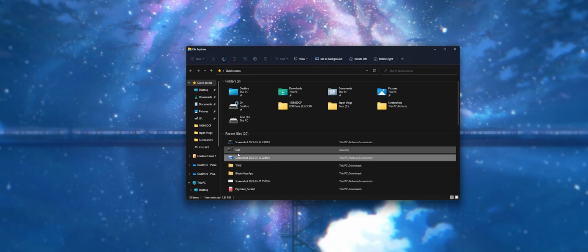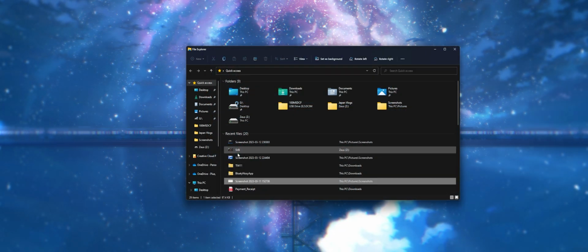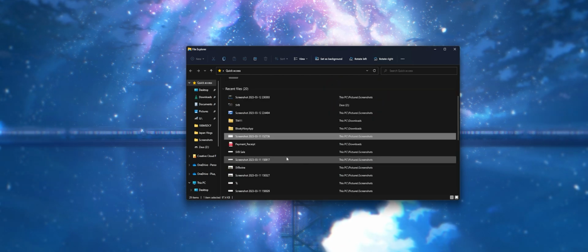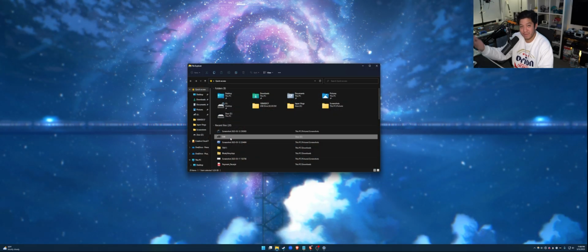I can just go over it, hit the spacebar, and quickly get a preview of it. Because sometimes I don't need to fully access it. I just want to make sure, is this a file I need to access? The same thing goes for PDF documents, images, videos even. If I click on this video that I did and hit spacebar, it'll play the video in a preview window.